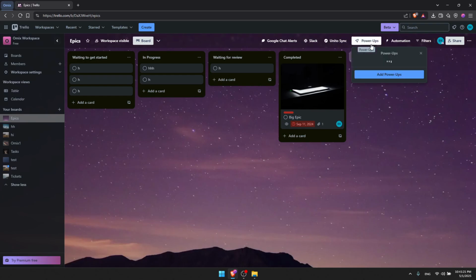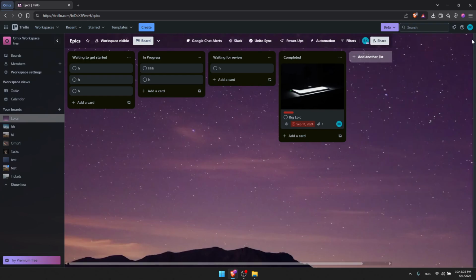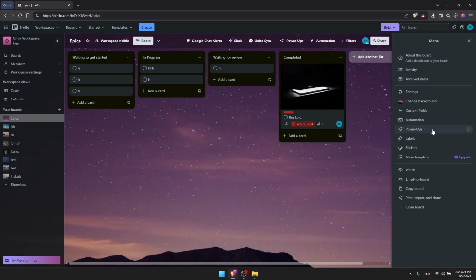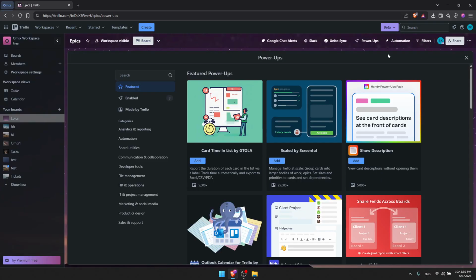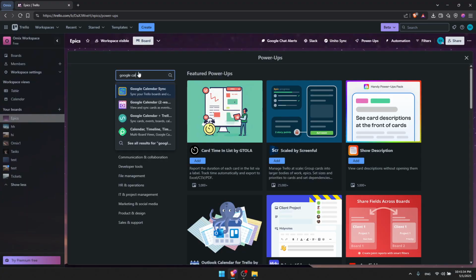So as an example, to integrate it with Google Calendar or to add it to Google Calendar, all you need to do is just go to Power-Ups right here. If you don't find the Power-Ups right here, you can click on the three dots at the top right corner. Here, make sure to scroll down and click on Power-Ups. Close the menu now. And here, all you need to do is just type Google Calendar. So calendar, click on see all results.